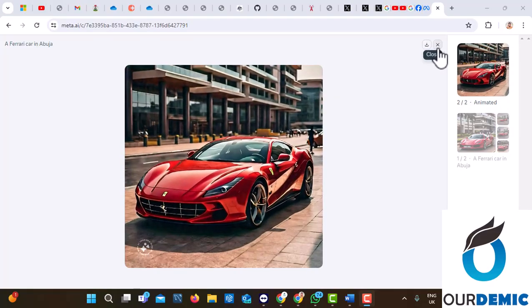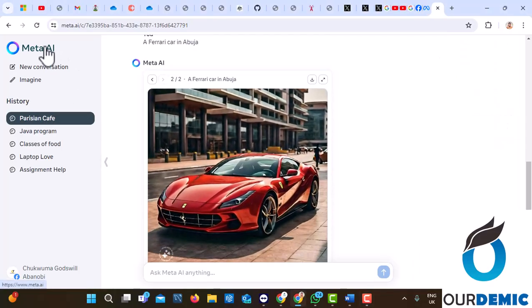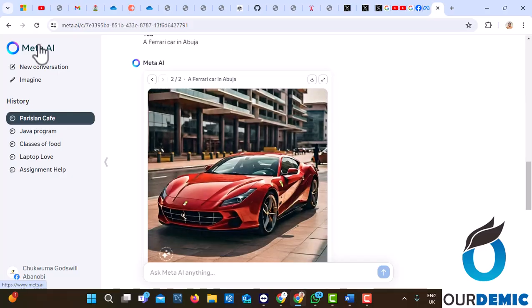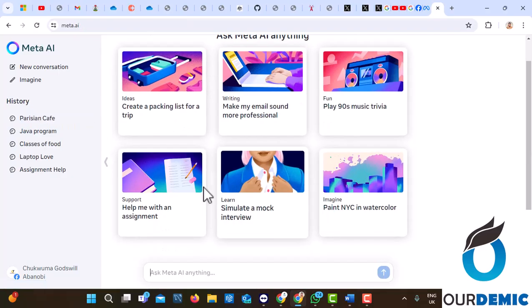So with this, I think I will leave you to go and check out meta.ai. This new AI has been making waves. I will allow you to go and check it out.